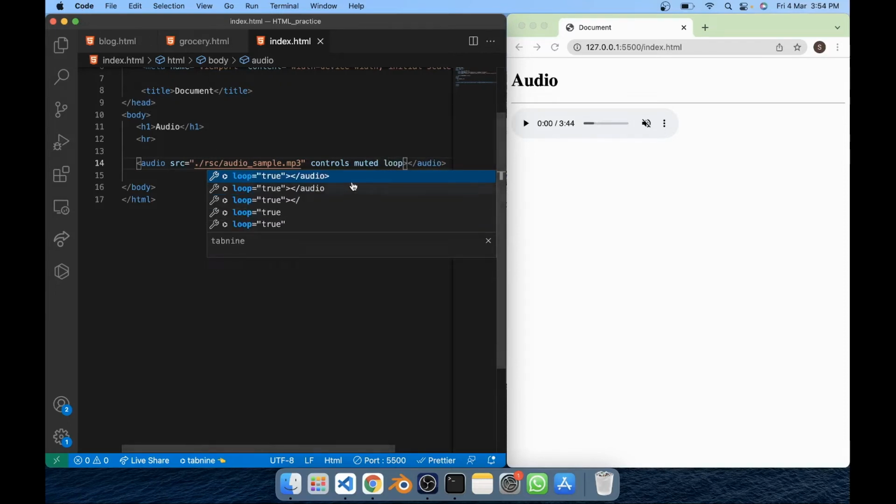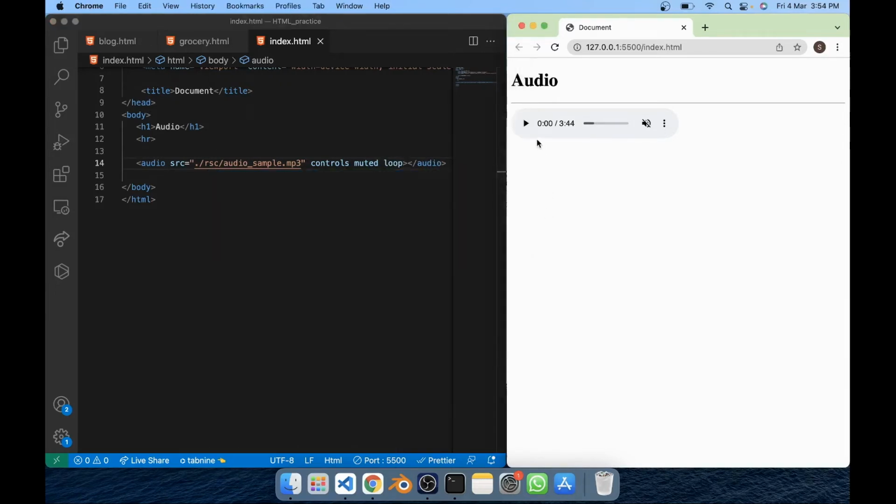If you put a loop attribute, what it will do, okay, I am removing this muted attribute also. And if you hit your play button and go towards the last, you can see it is 39, 40, 41, 42, 43, 44, and then it is playing from the beginning. That is the loop attribute.